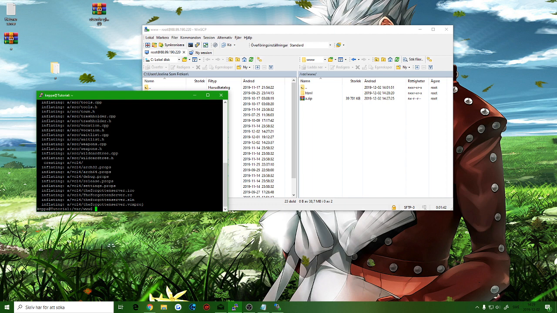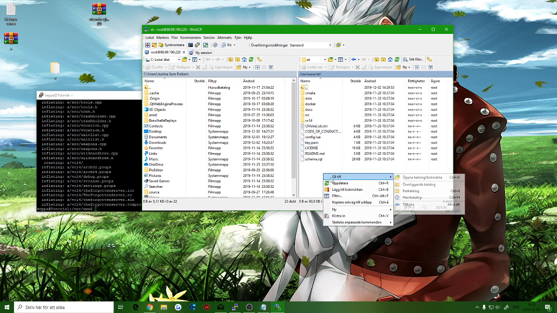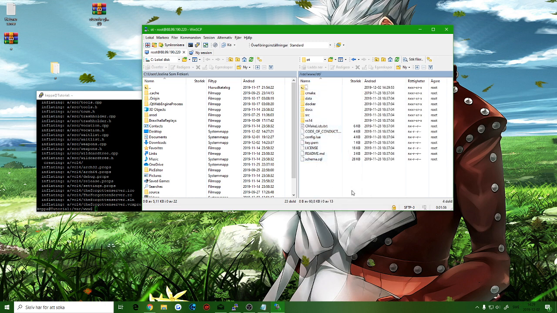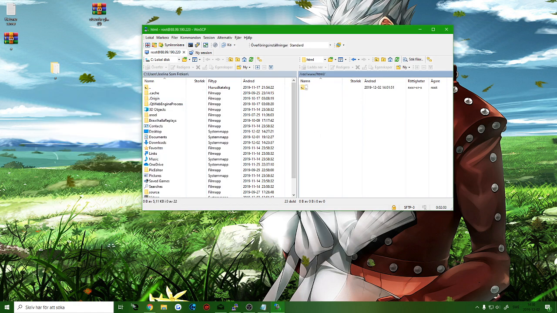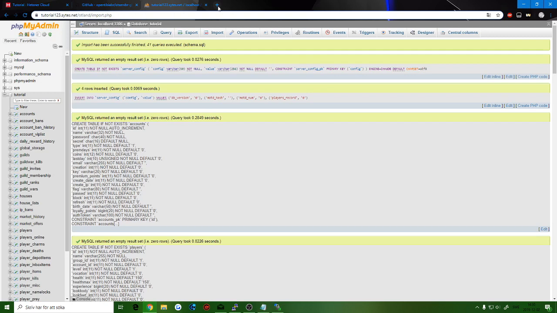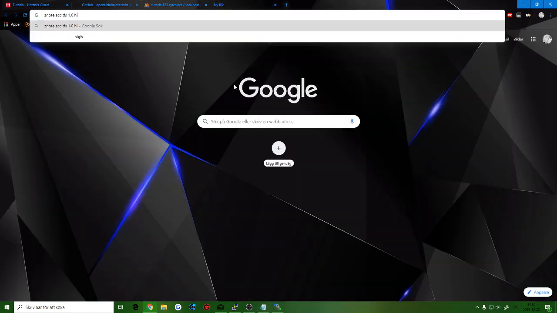You can see that it's unzipping the server files into A. You can go ahead and remove the a.zip. You can go ahead and rename this into OT. And enter it, and you can see that we have the server files right here. You can go ahead and minimize it, go into the HTML, go ahead and download cnote.ac, so cnote.ac tfs 1.0 GitHub.